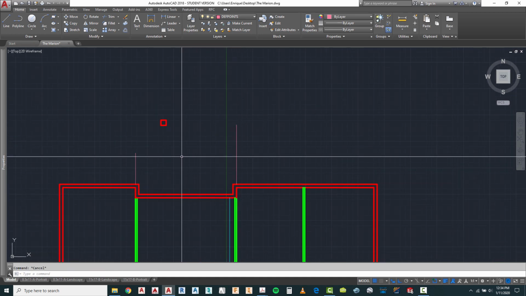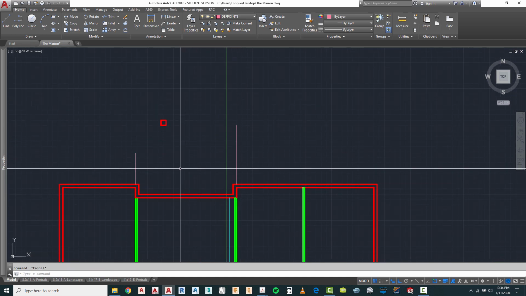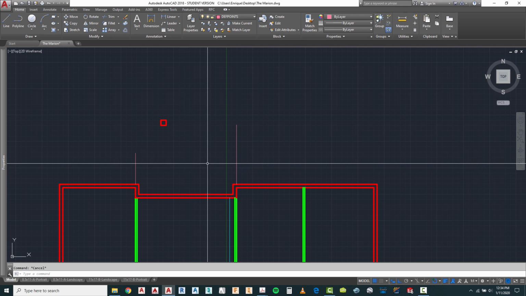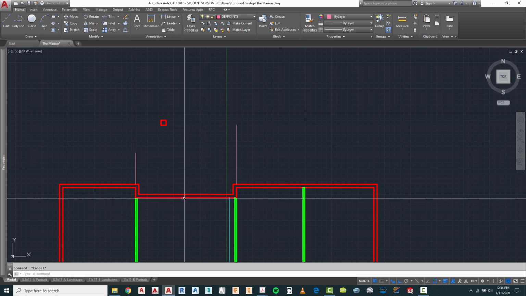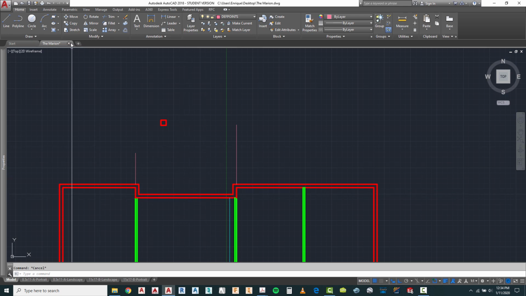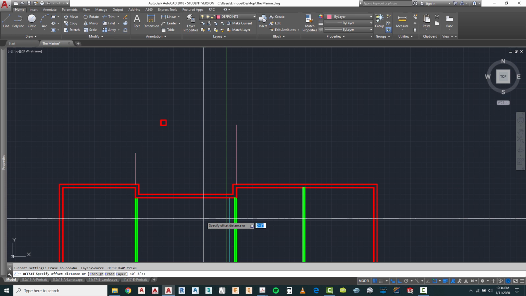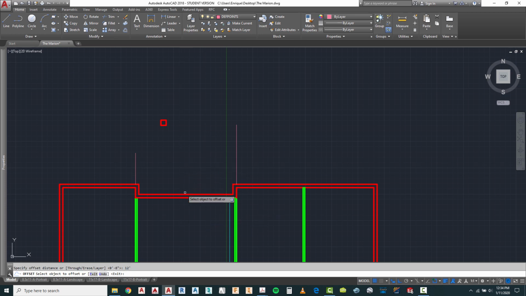Now I want a 12-foot deep porch in here. So what I'm going to do, I am going to go ahead and offset this line right here 12 feet. I'm going to fillet these.